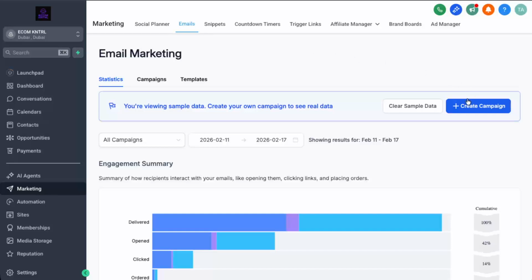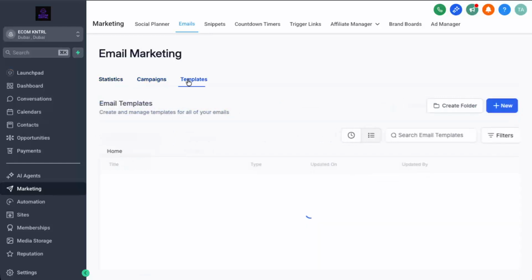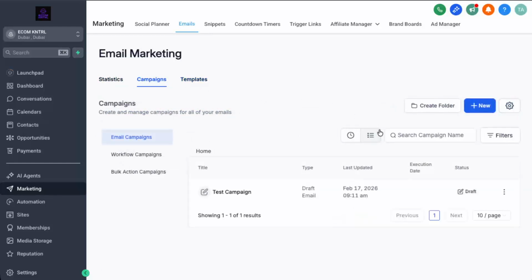Next, you'll see a few tabs or options related to emails. Click on campaigns. This is where you can create, manage, and track your email broadcasts. To start a new one, click on the Create Campaign button. This opens up the setup flow for a brand new email.